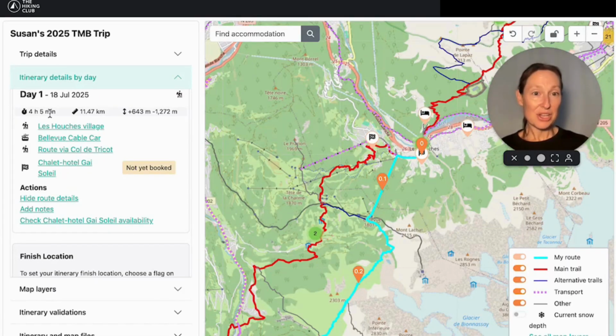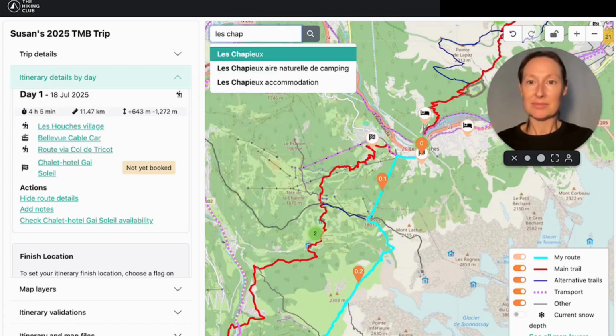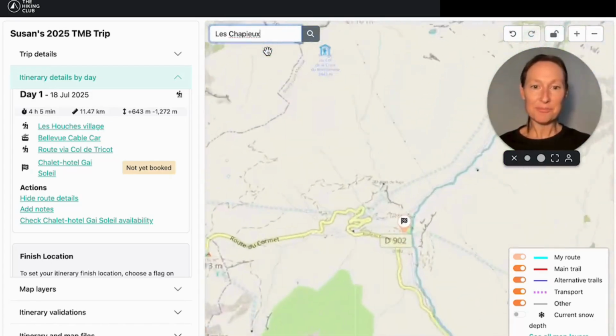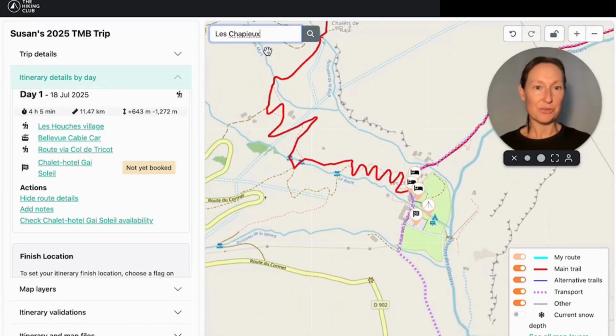So this is how you can create each of your days. Adding a start location, you then put your accommodation. For the next day, choose the next accommodation. If you already know where you want to stay, you can type it in here. Le Chapillot, and it'll go directly to that location.